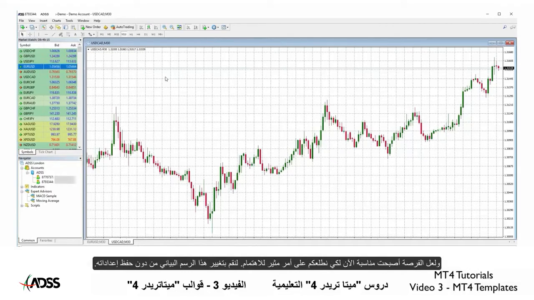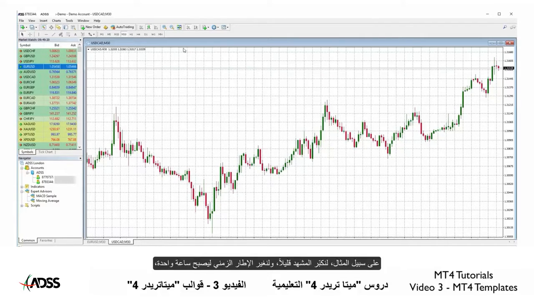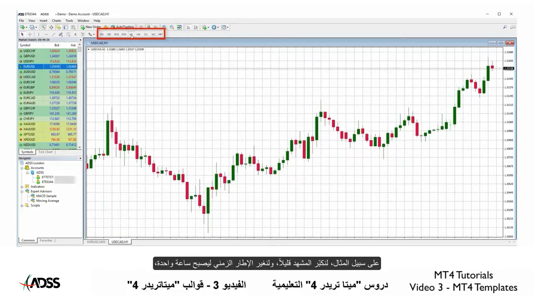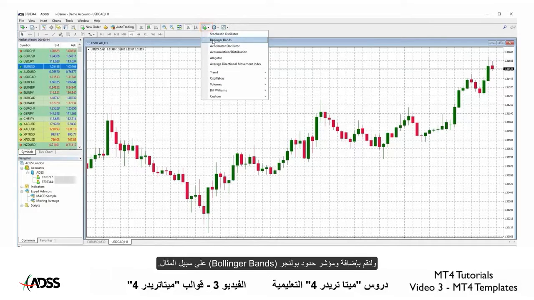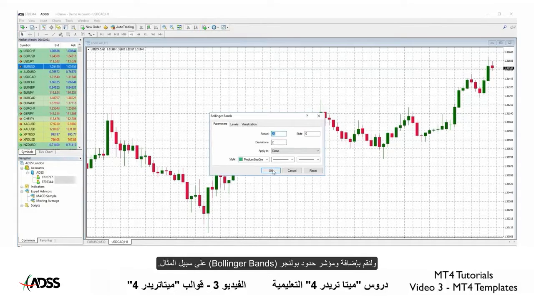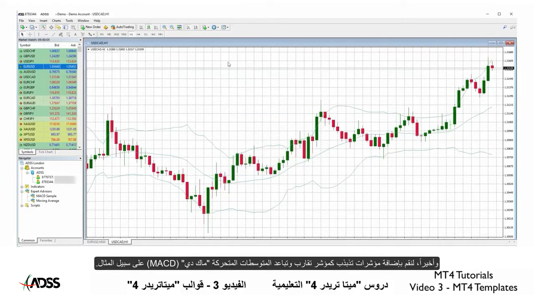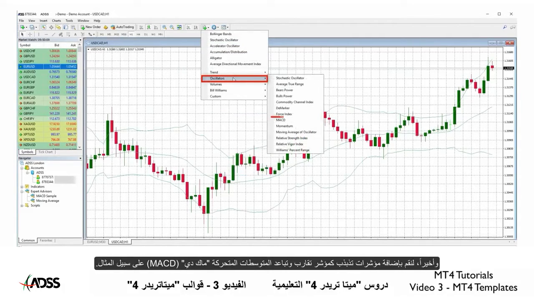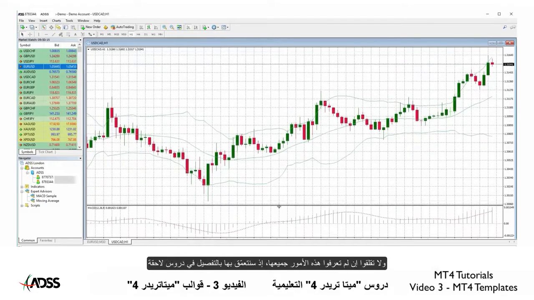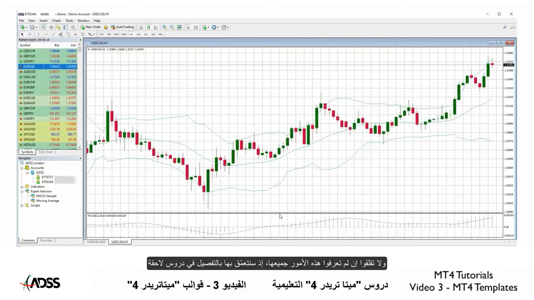This would be a good time to show you something interesting. Let's change this chart without saving its configurations. For example, let's zoom in a little. Let's change the time frame to 1 hour. Let's add an indicator, Bollinger Bands, for example. Finally, let's add an oscillator, MACD, for example. Don't worry if you're not familiar with all this. These items will be covered in more detail in later lessons.